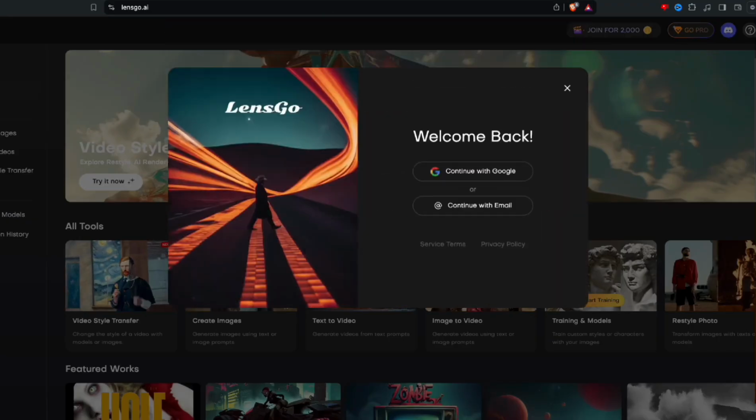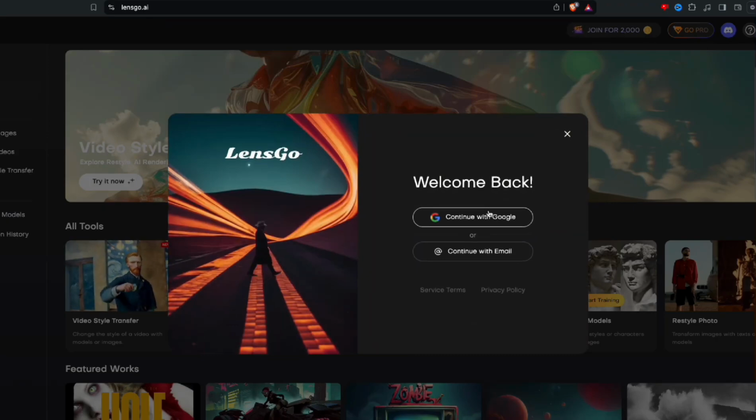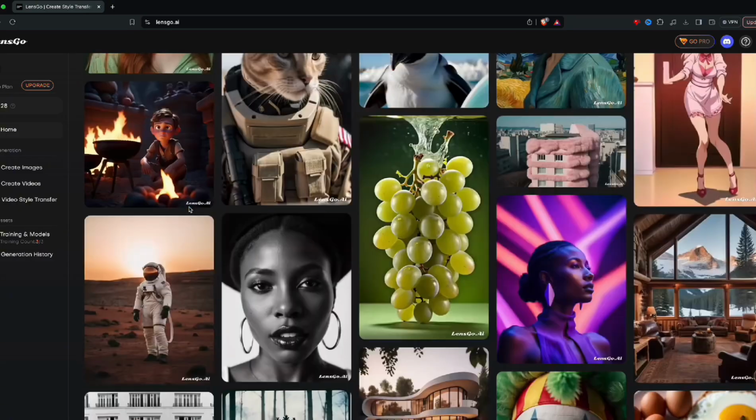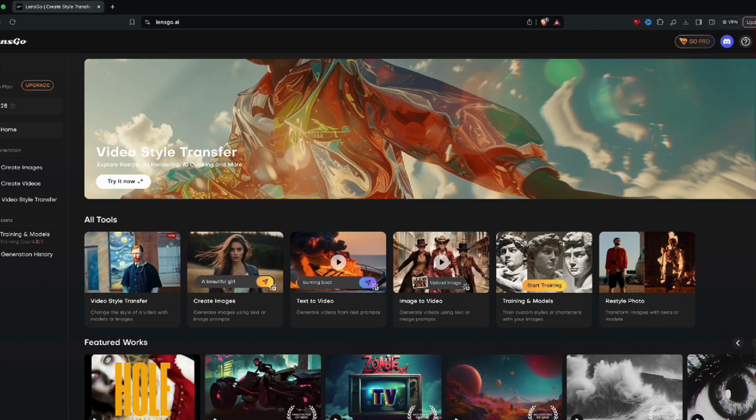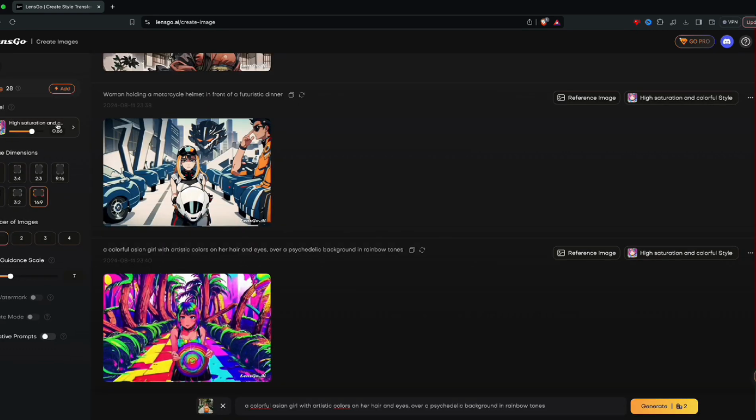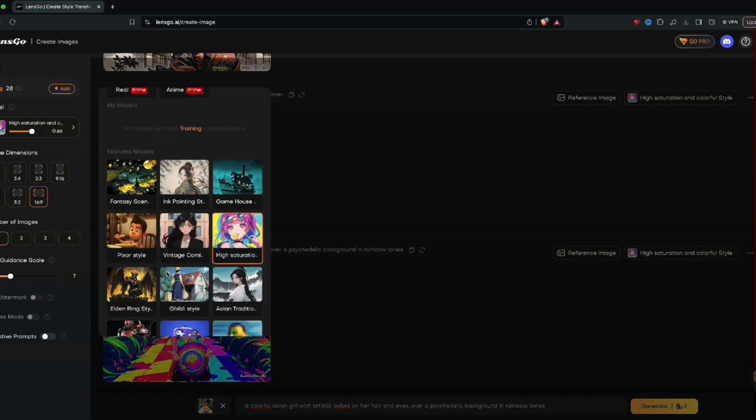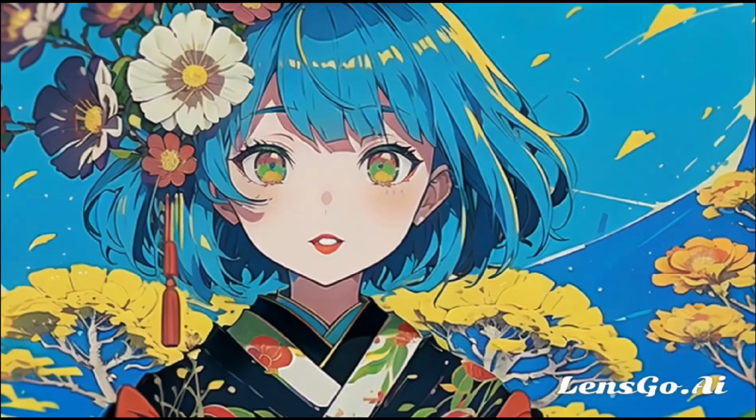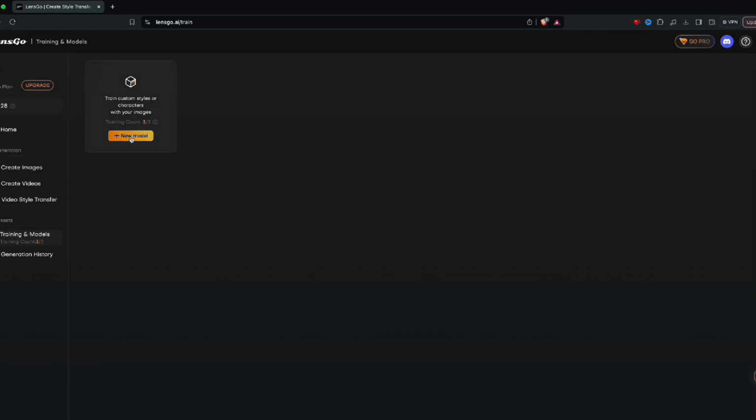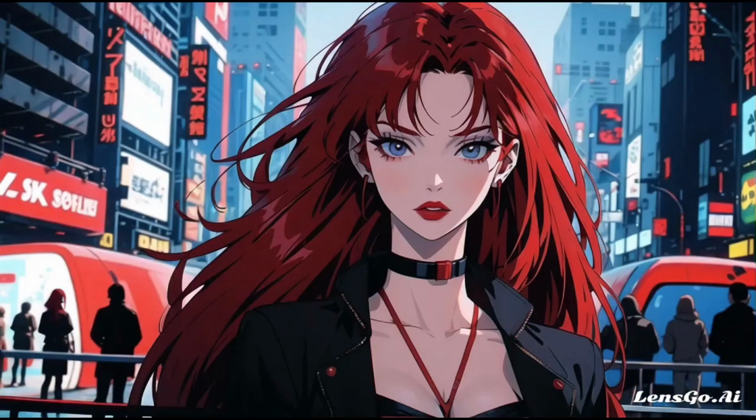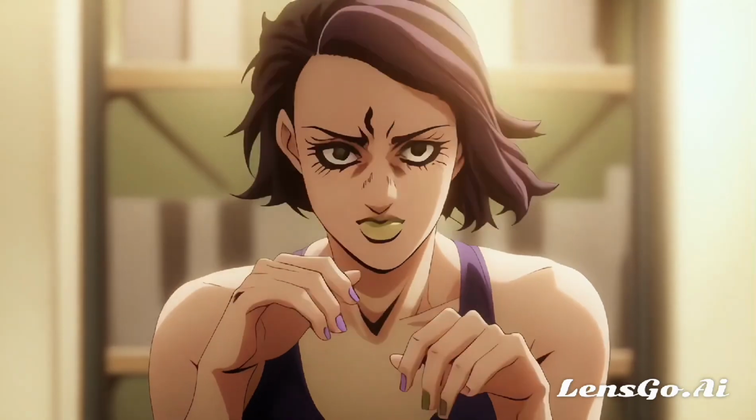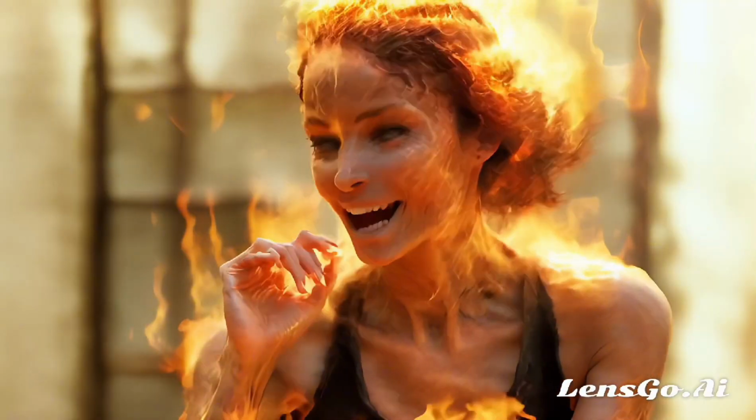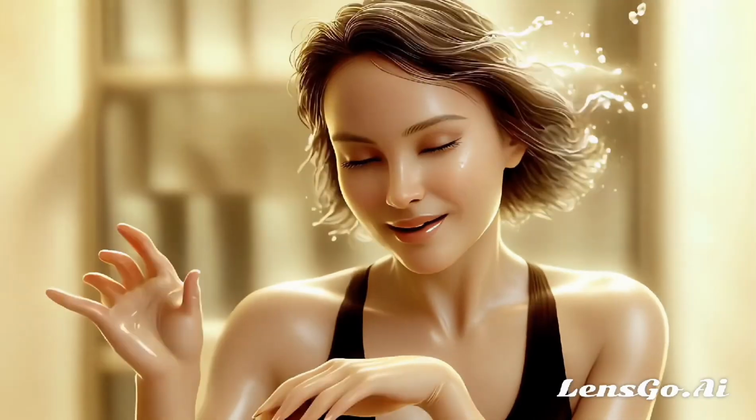Sign up by entering your email, or even better by linking a pre-existing Google account. Once inside, you will be able to peek into the featured works of other LensGo users and try the different features depicted in the AI tool section, like creating images and videos from text, videos from images, training your models for consistent creations, and also the restyling of your own photos. There's even a new amazing feature for transferring styles from one given style into an uploaded video of your own.